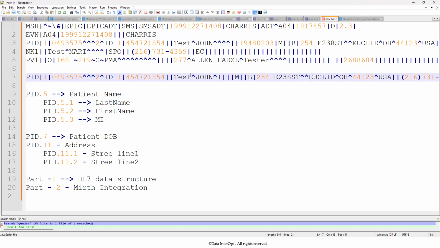So that's about blanks. Same logic applies for components as well. If a specific component, let's say, for example, I don't have first name of the patient, then I will leave that particular component 5.2 as blank because I do not have the data, or I did not capture the data for some reason.